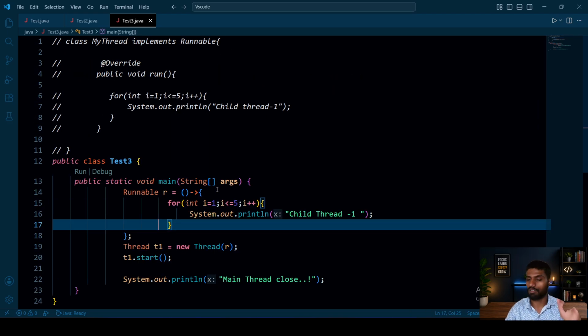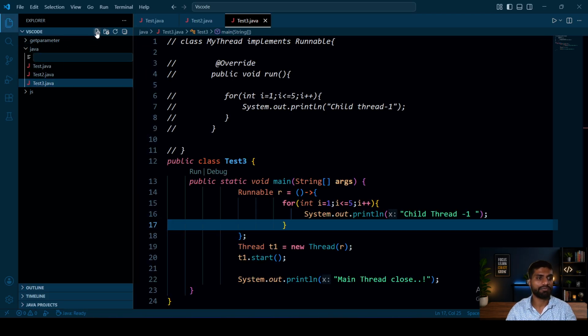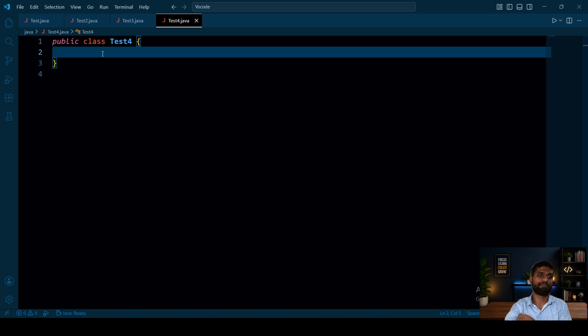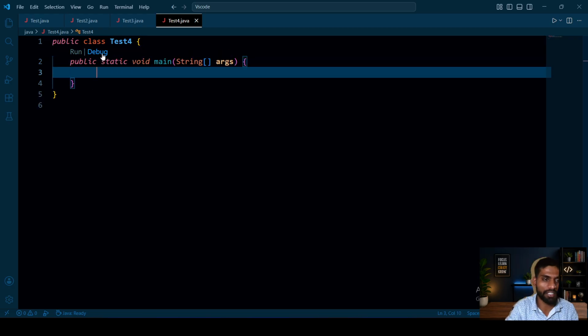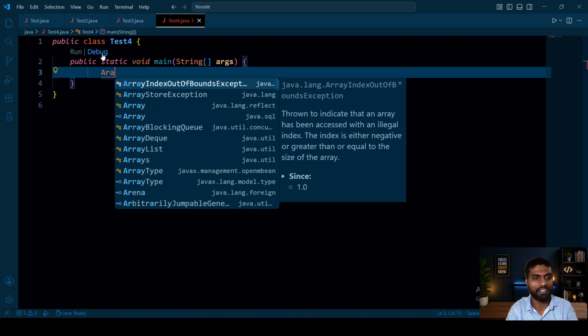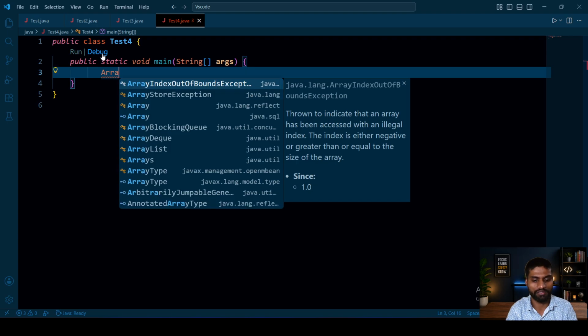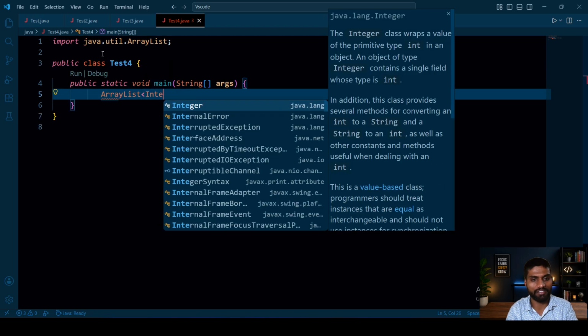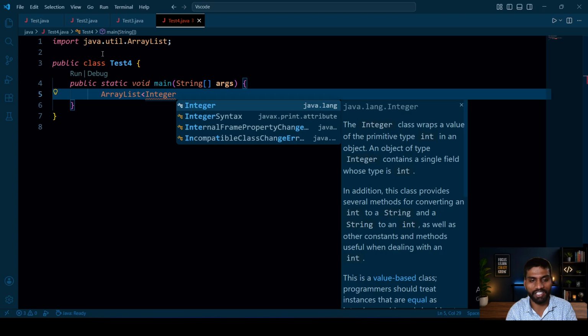I want to tell you one example about collections. Just look, guys, this is a very important example and I want to show you everything about it. This is my main method. Suppose I create here one ArrayList. It takes integers and contains some integer values.